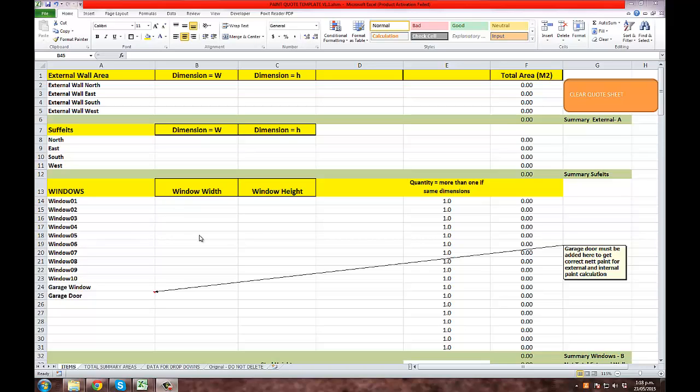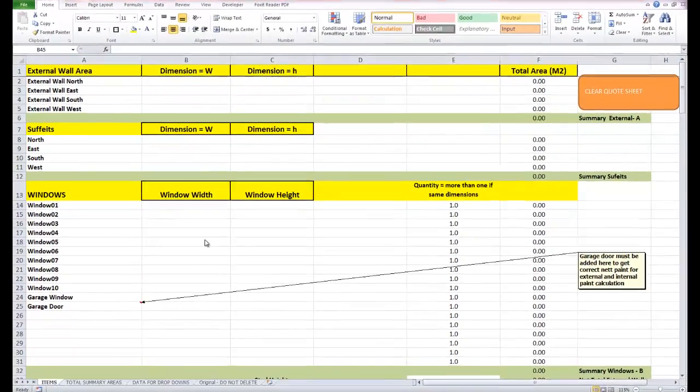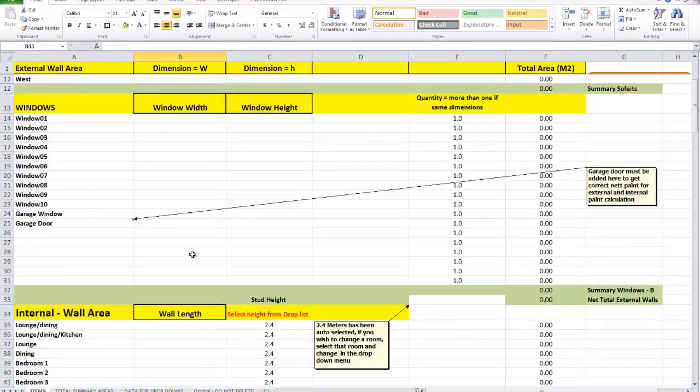Hey, I've just created this paint quoting spreadsheet, and I've done a lot of formulas and bits and pieces in it, and I've even created a button to clear data that you put in with one click rather than having to go down once you've filled it all.